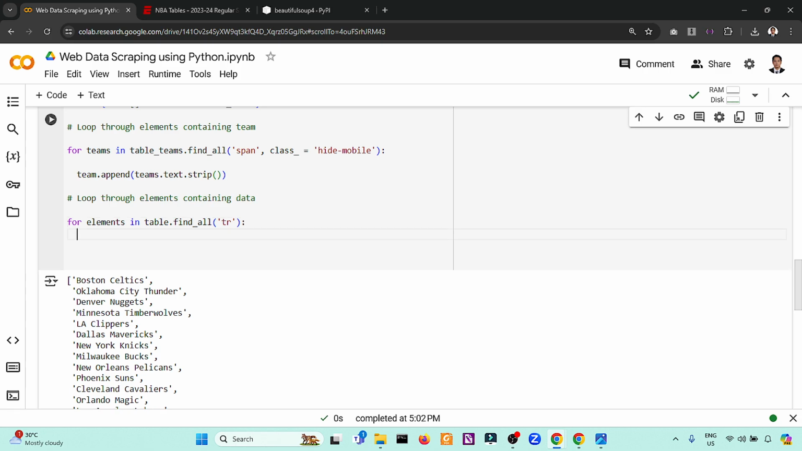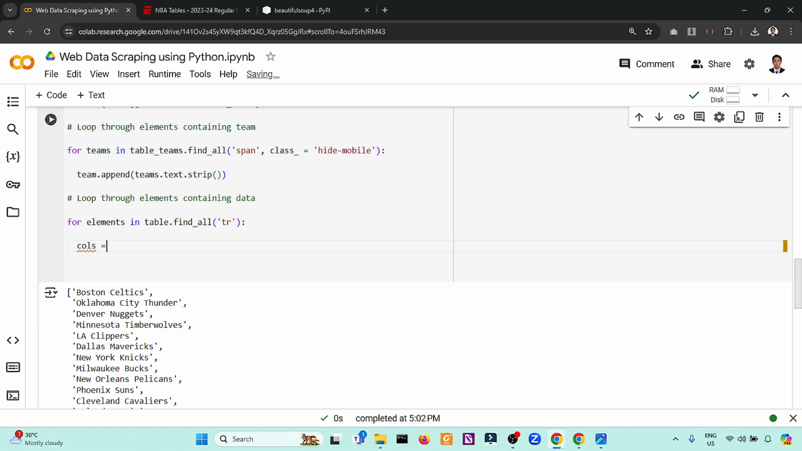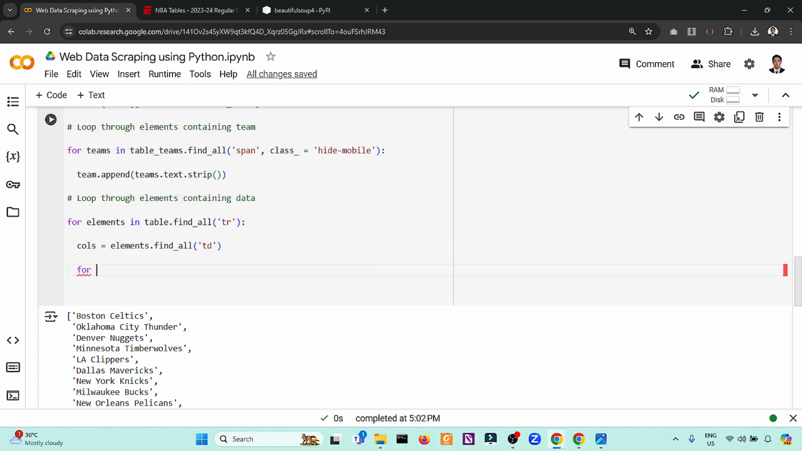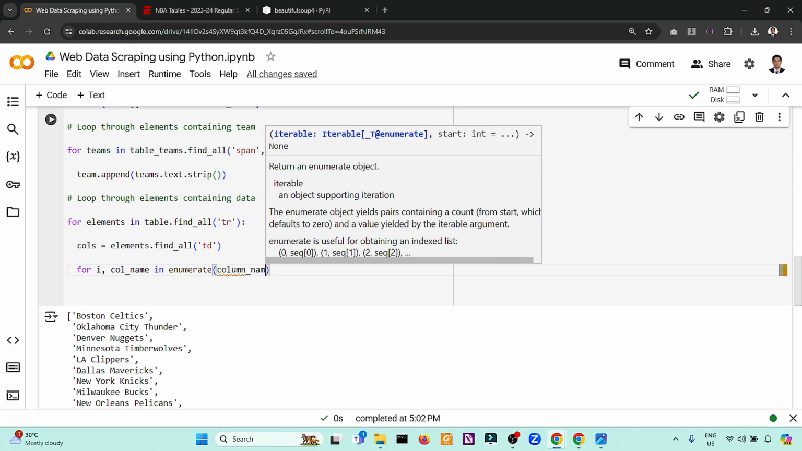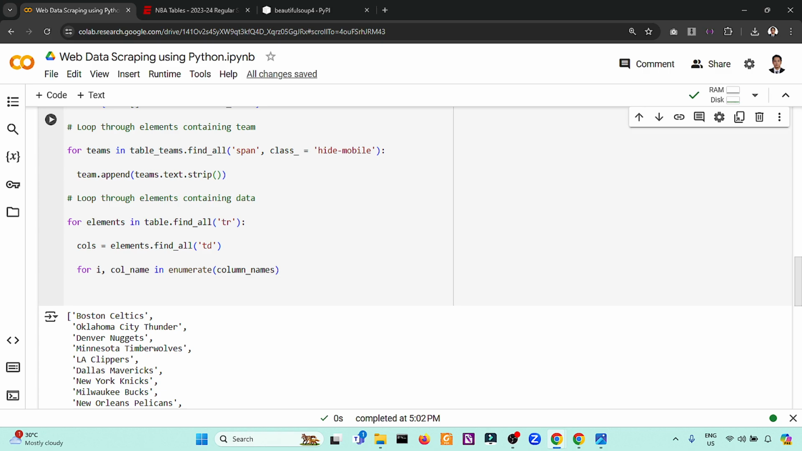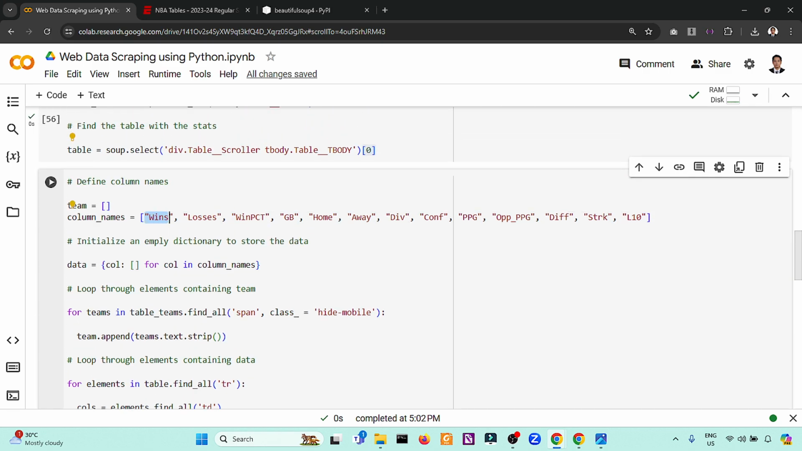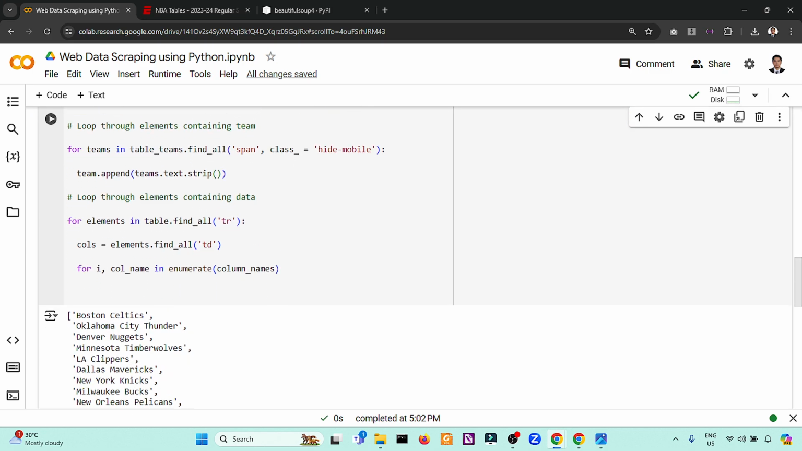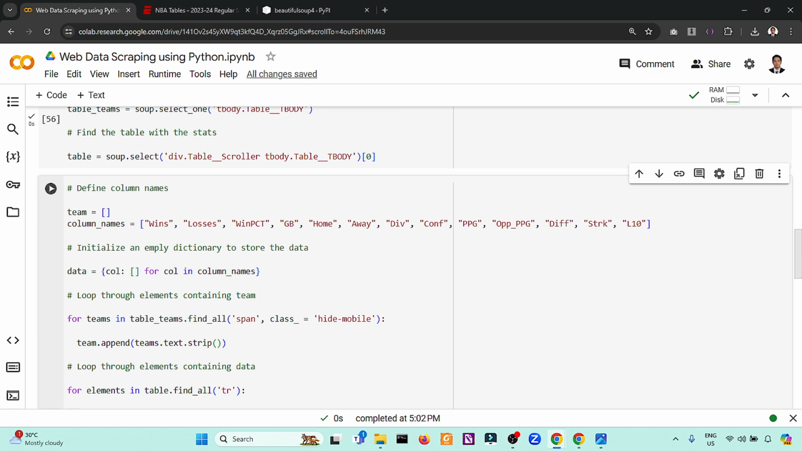So after finding the TR, we need each column or cell, the elements that we could also find inside the TD. Then we will look at each index and the column name and enumerate each column name. I represents the index, this is index 0, and the column name will be from wins up to L10.